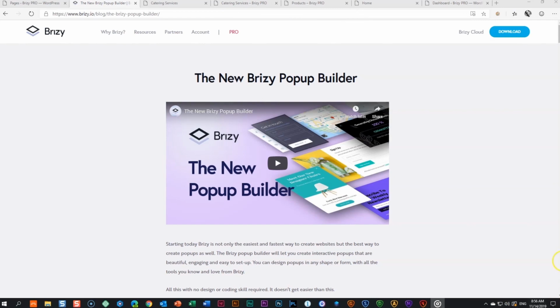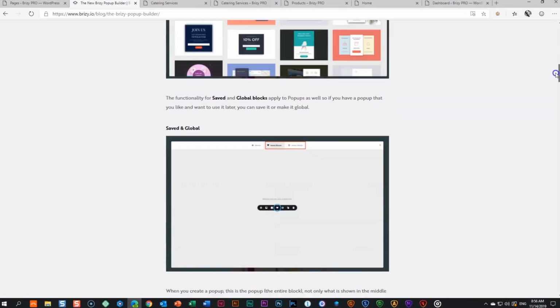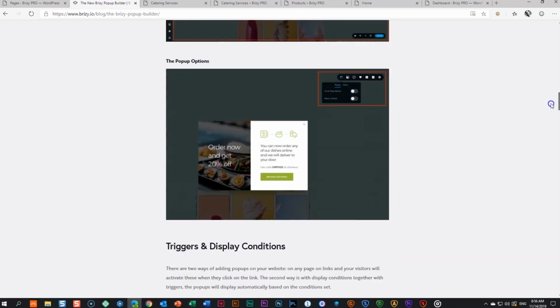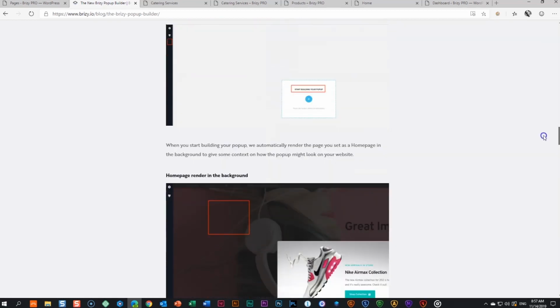Welcome to the world of creating eye-catching and professional pop-ups within Brizy. Pop-ups are a Brizy Pro feature, and to build and work with them, you'll need to have Brizy Pro. But what exactly are pop-ups? What are their uses and why are they so popular?